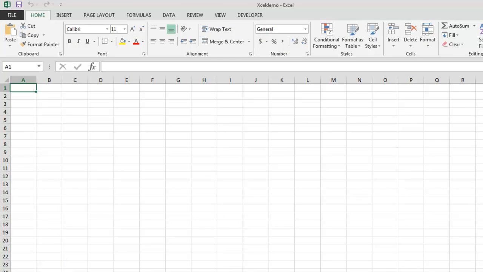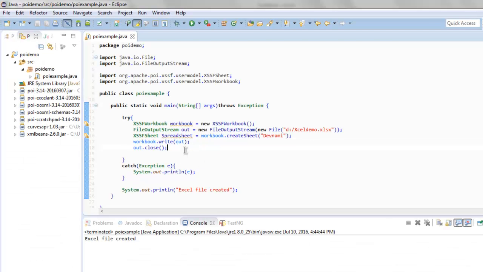Inside this you see a spreadsheet named Devnami. So whenever you're creating your Excel file, do note that you also need to create one spreadsheet so that you'll be able to add your data. Further exploring this, you can add your database data into the Excel sheet, or you can log any of your errors into the Excel sheet as well. So this was a short demo on how to use Apache POI to create an Excel sheet, or you can say an Excel file, for your data logging or other purposes.